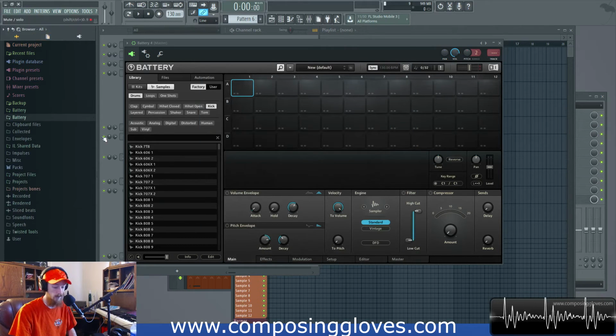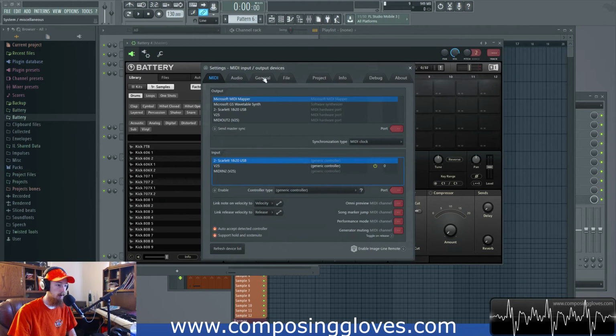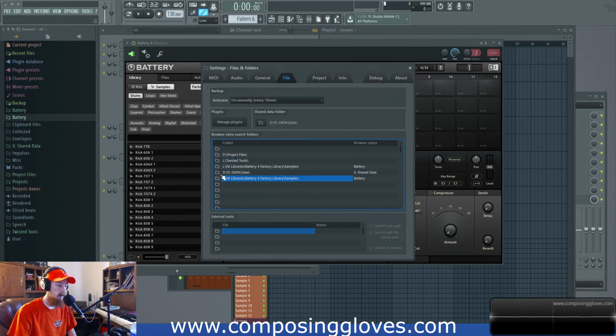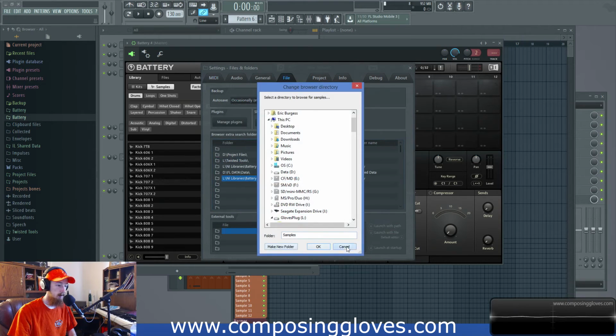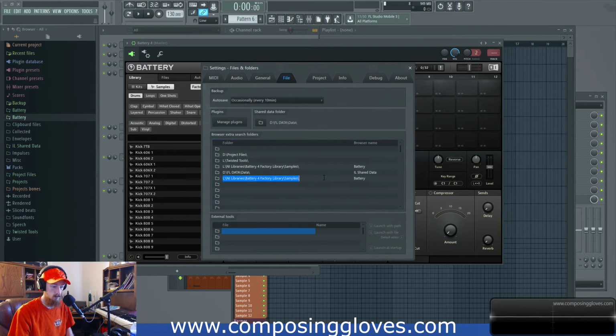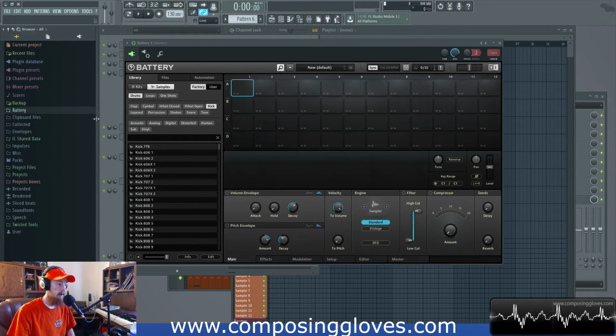In order to undo that, because I don't want two of them, I'd come in here and go to the file settings again by hitting F10. I would simply click and delete that. And it will go away. No more there. Now I'm good to go. So that is how you add the samples.